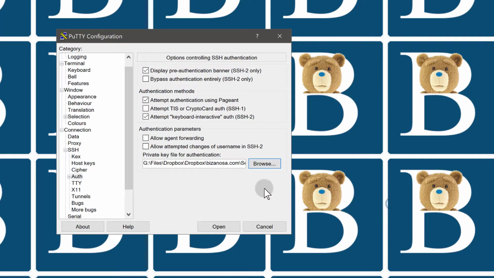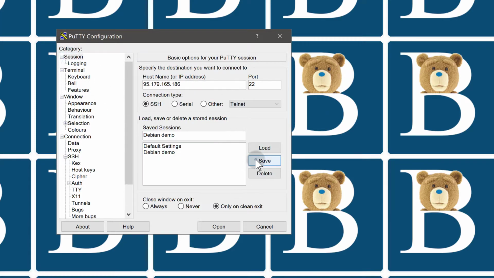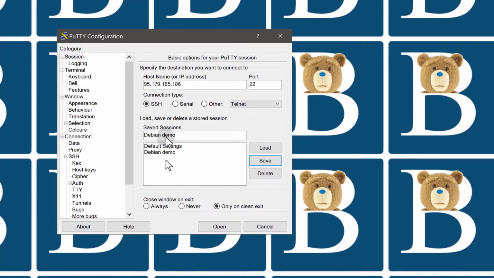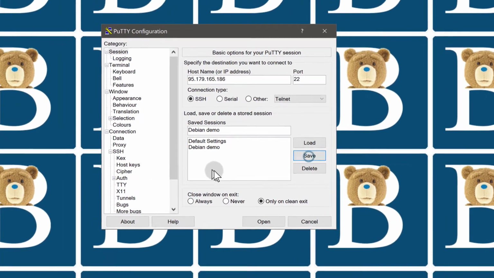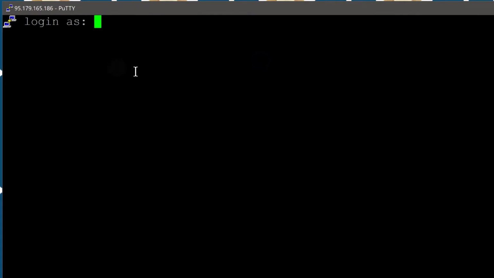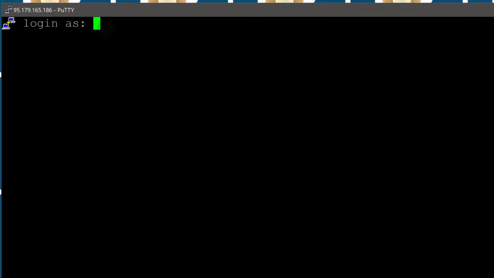Then I'm going to open, and I don't want to go through this step every time I want to log in. So I'll come back under Session, and then I will click there to save, and that's going to save my private key link and my IP address and everything else. The next time if I want to open up this server, all I have to do is just double click on that, and it's going to open it for me. Remember the user we were using, new user.